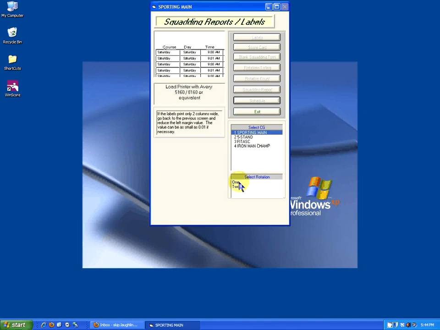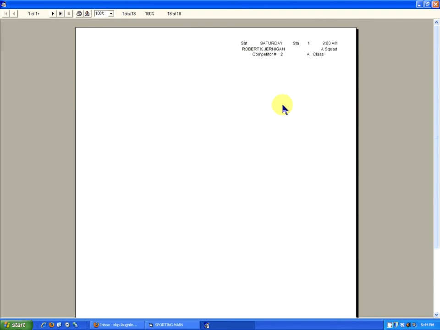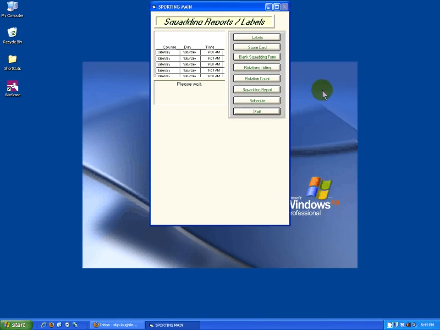Scorecard. You can print the same information at the top of a scorecard. This takes some wiggling around. You have to adjust the margin so that the printing appears on your scorecard the way you want it to. This takes a little experimentation, but if you had a pre-printed scorecard, then you could print this information right on the scorecard.